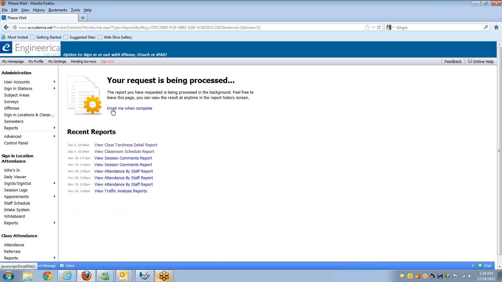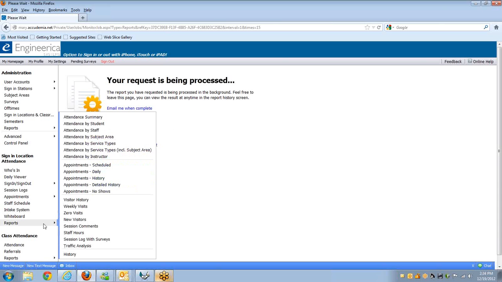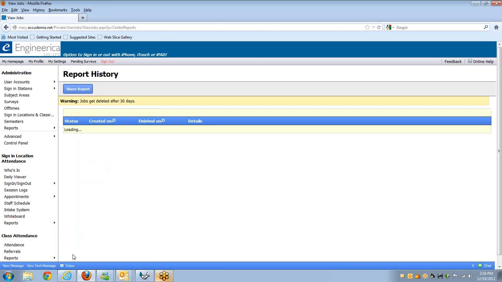Now notice while it's running, I have the option to email me when complete. So I can say, go ahead and send it to me on an email. I don't really need to do that though, because if I go here to history, my reports are in there from the last 30 days. And when you get a report, you can save it off, you can email it, you can do whatever you want. So it comes out of the system easy enough.